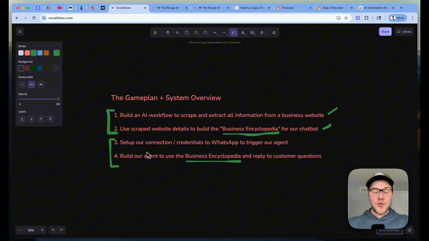Let's move on to step number 3 here, which is going to be setting up our connection and credentials inside of n8n that's going to be able to communicate and connect with WhatsApp. This is going to allow us to trigger n8n automations and agents when we receive messages to our WhatsApp number, and it's going to allow us to reply back to the messages we're getting from customers with whatever response our agent decides and pulls out from our business encyclopedia.